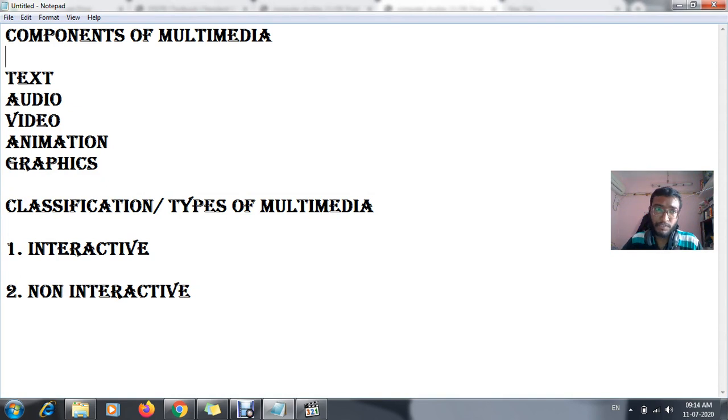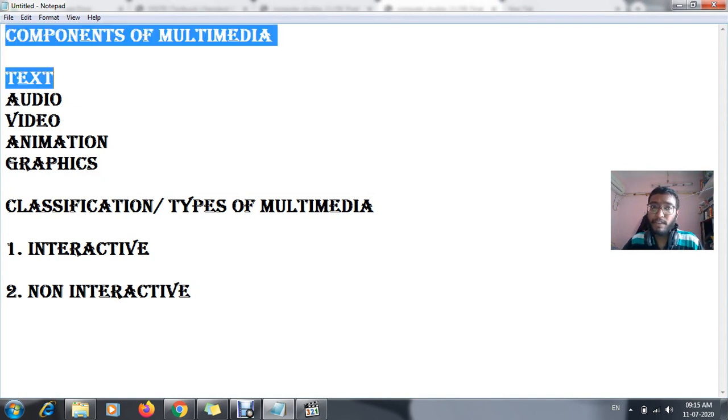This is just a revision. Components of multimedia can be divided into how many parts? Five parts: text, audio, video, animation and graphics. Classification or types of multimedia can be divided into 2 parts: the first is interactive and the second is non-interactive. I hope, students, you all understood today's topic. Thank you.